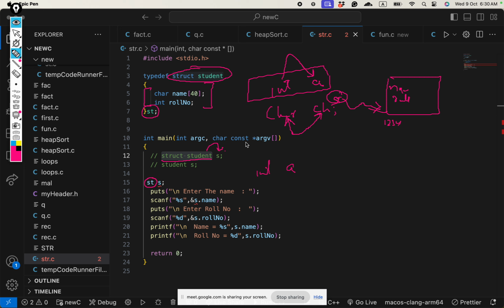Now if you have to assign values to the name or roll number, you have to use this s, because I said in the memory there will be some name and roll number, and s is pointing to it. So using this s, you say s dot name, s dot roll number to access it. That's what we have done here. We said enter the name, we are taking input using percent s for string into s dot name. Similarly roll number, we have s dot roll number. And if you want to print that name and roll number, you say s dot name and s dot roll number, you print them, right.